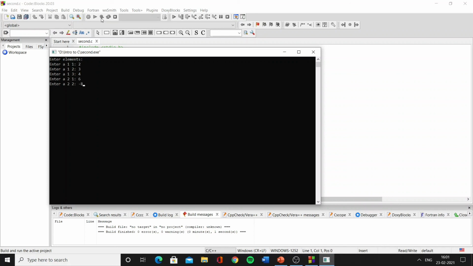6, -8, 9, and as you can see, all the elements of the matrix are printed in row and column form. And that's all for now.